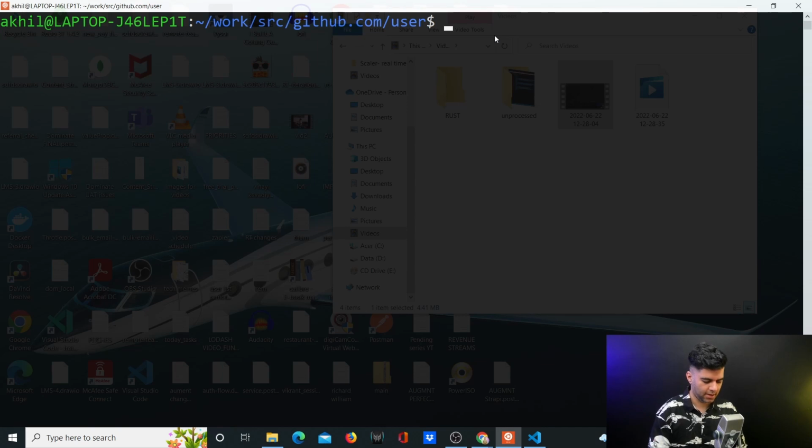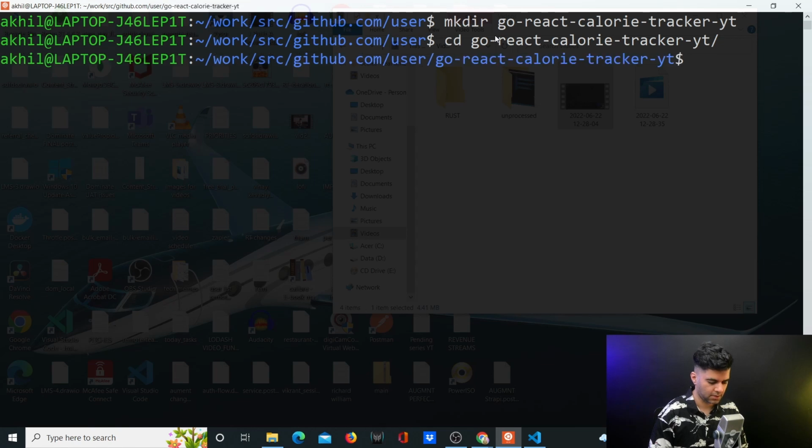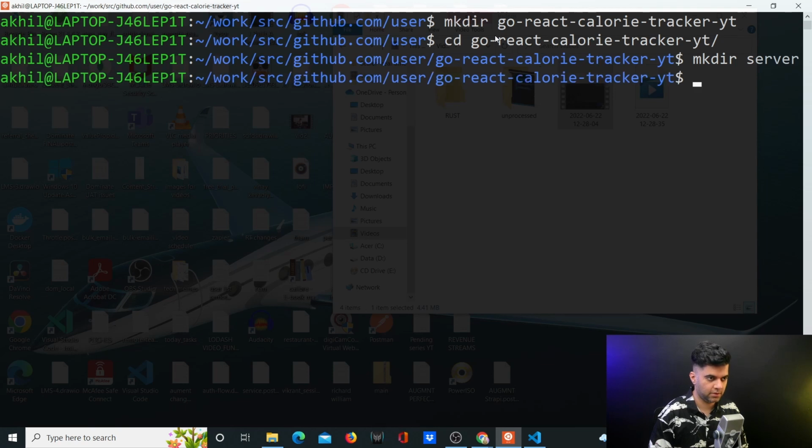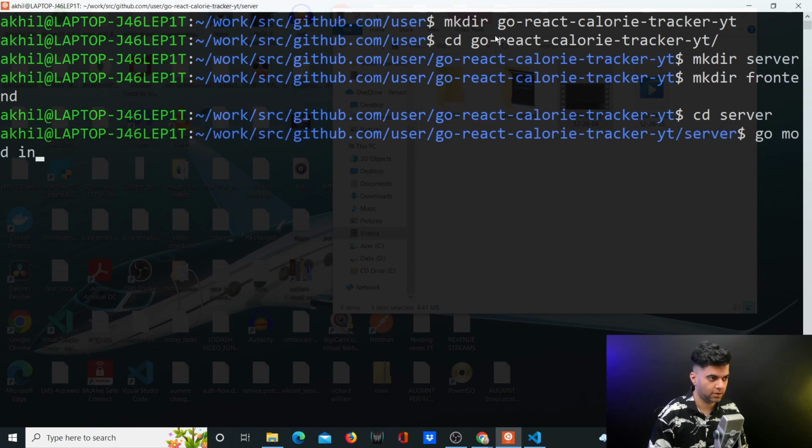Open up your terminal and we'll say mkdir go calorie go and React calorie tracker. And I'll just add YT, just for my reference, to show that it's a YouTube project that I'm building with you guys. So I will go into this directory and I will create two folders here. One will be server and the other will be front end. And I will now cd into the server folder and I'll go mod init.